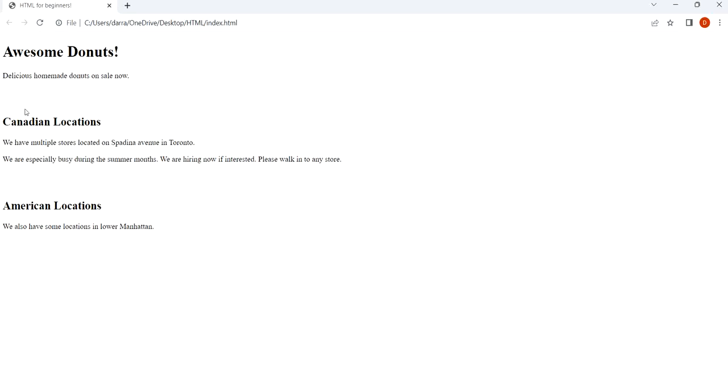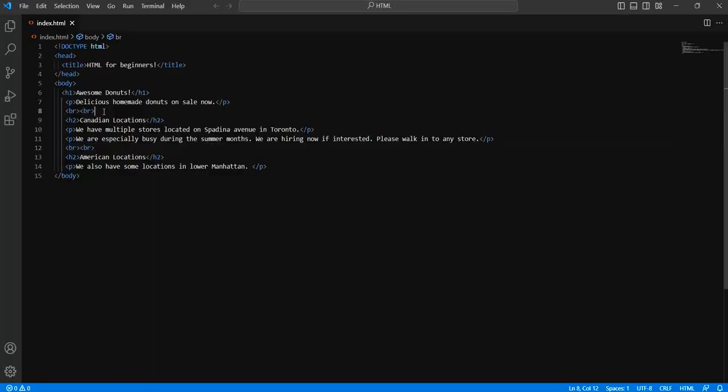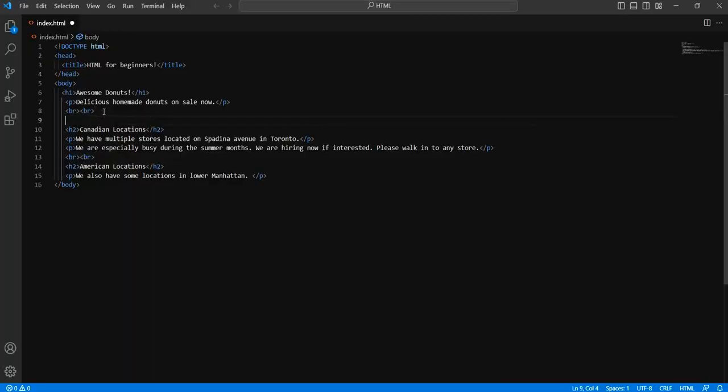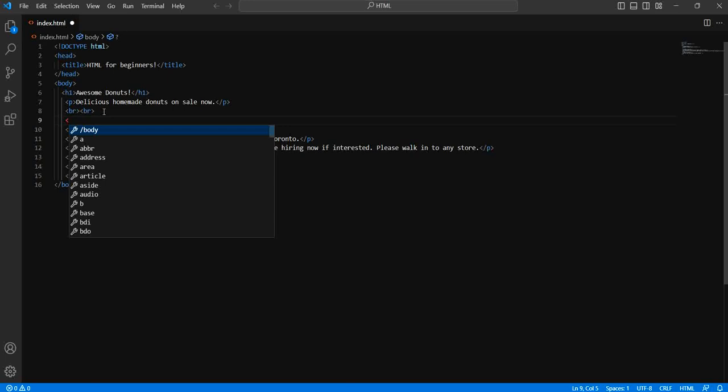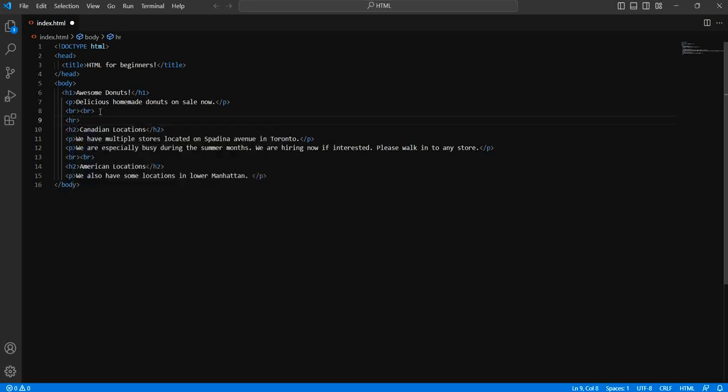rule. The horizontal rule will just create a line across here. So we'll put one here, and then we'll put one here, okay? So above Canadian locations, what we're going to do is just put in a horizontal rule, and that is another self-enclosed tag, and it's just HR, okay? So it's HR, not human resources, no, it is a horizontal rule. And then we'll put one down here under these two break tags, okay?